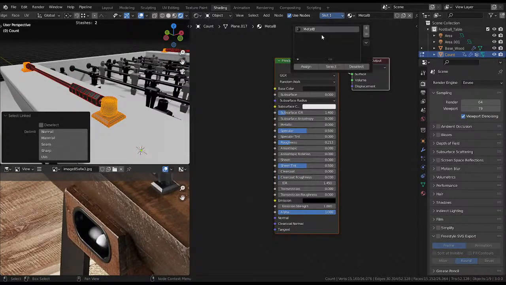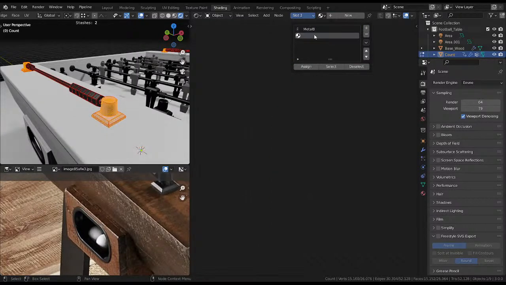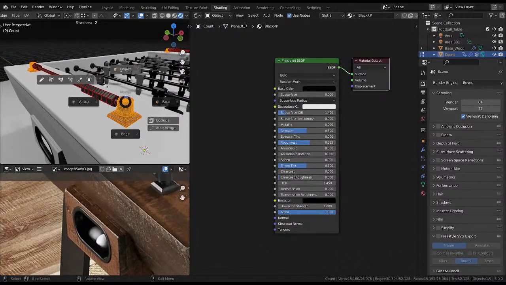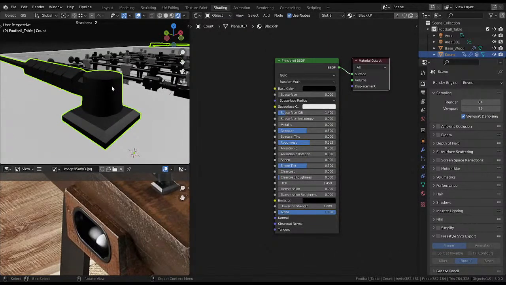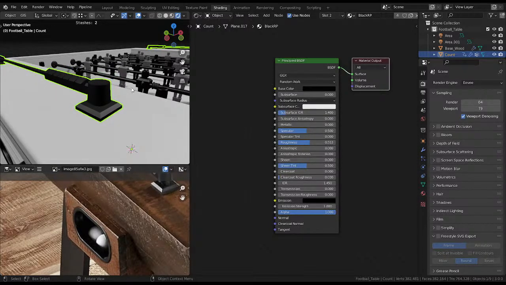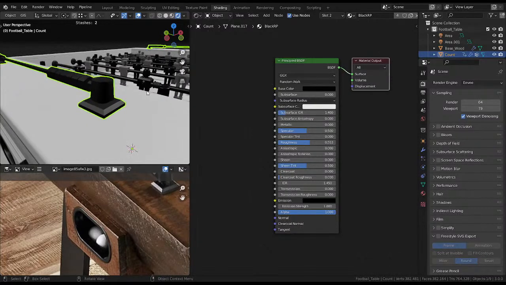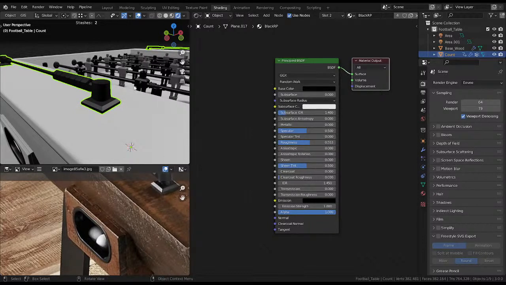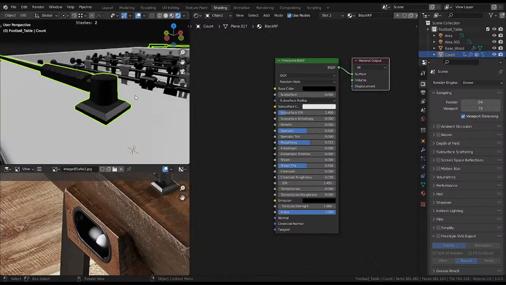Alright, so to assign, let's go here, add a new one, assign it, and this new one should be the black rough plastic. And that is correct. Give me a moment.